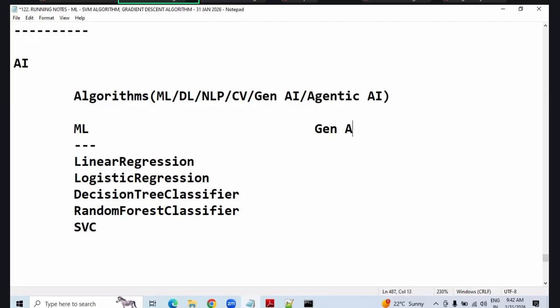Daniel, in Gen AI, what is the algorithm name? You might be aware of ChatGPT, right? ChatGPT is a web application. The backend algorithm name is GPT, which is also called an LLM. One more time, LLM in the sense large language model.